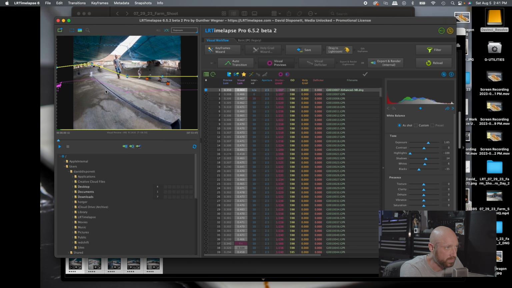I absolutely love it. So again, it's going to go through, and this is going to take some time. Once the auto transition is done, we may work with a little bit of the visual deflicker, but you're probably going to see a lot of that if you're shooting landscape or you're going from night to day or day to night, and that holy grail effect.